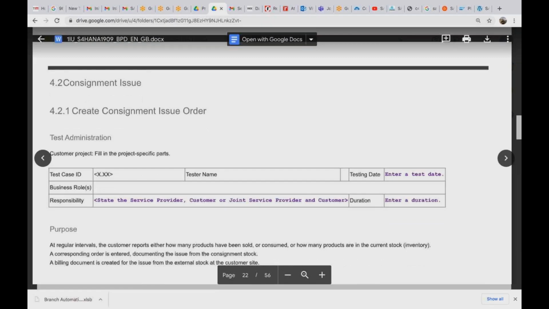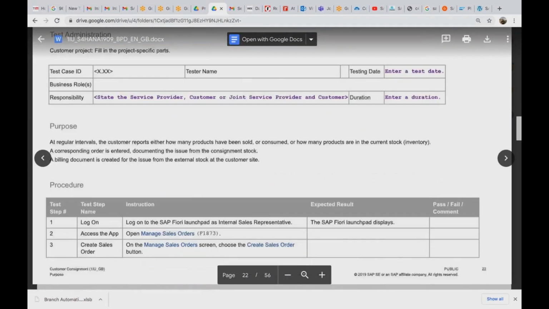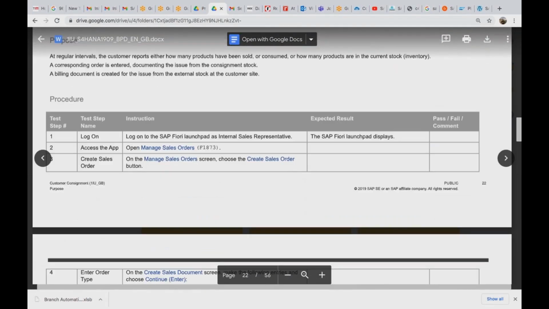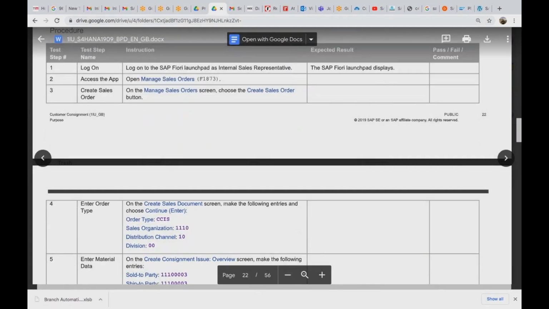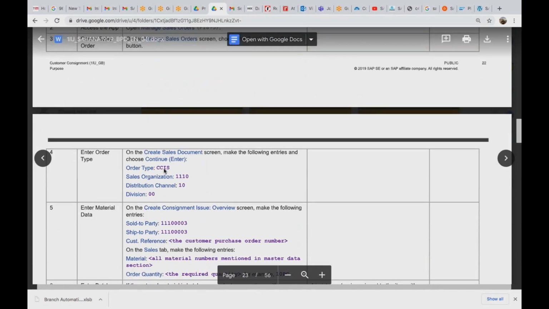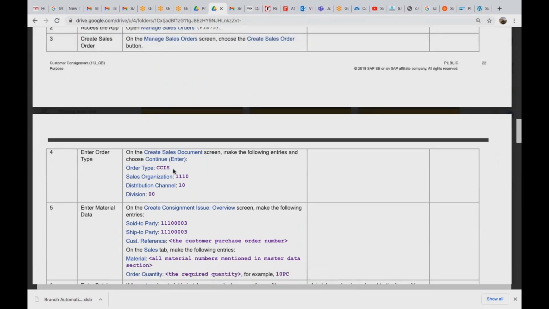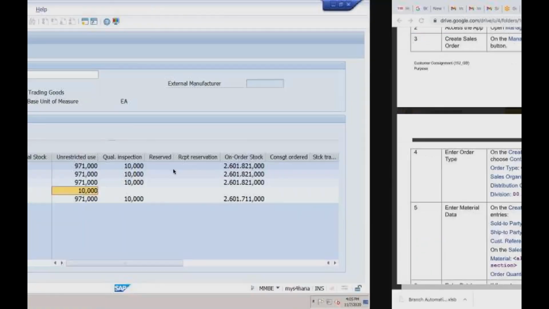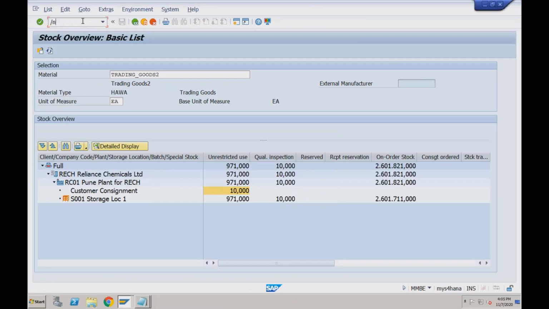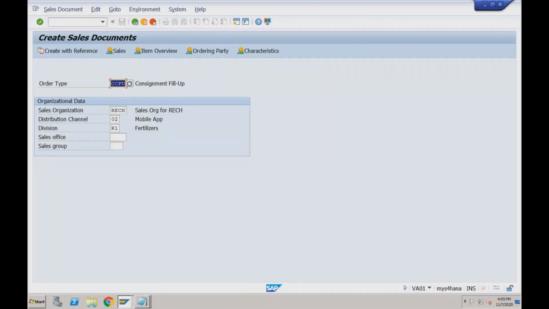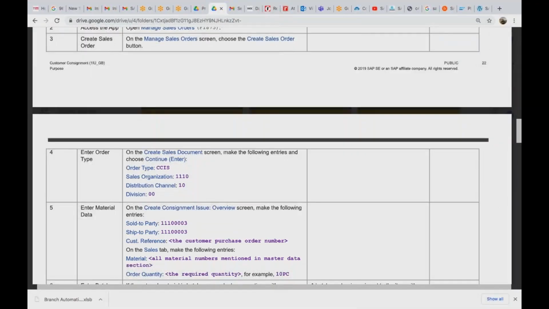So second is create the consignment issue order. Now when the customer confirmed, let's say after the end of the week, customer has confirmed that you sent me 10 units, out of which I already consumed 2 units. Okay, in that case, I'll be using another order type, CCIS. Okay, so I will again go to transaction VA01. Okay, let's first understand this, what exactly it is doing.